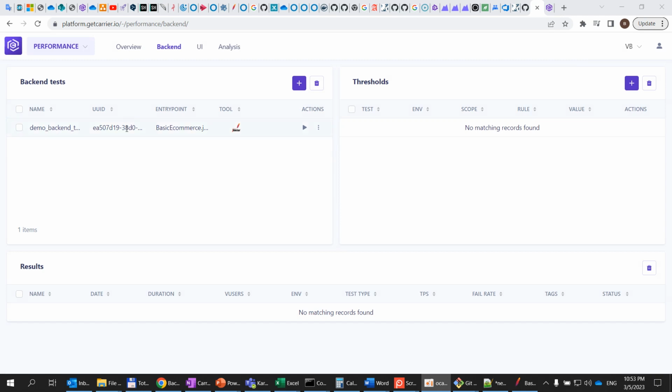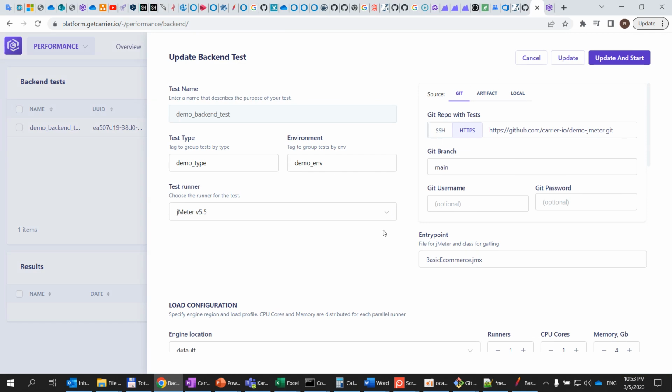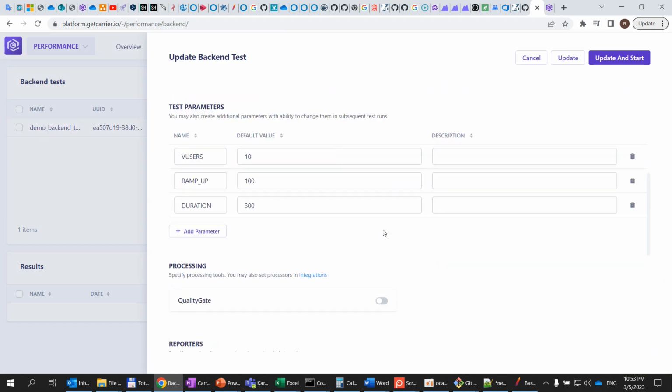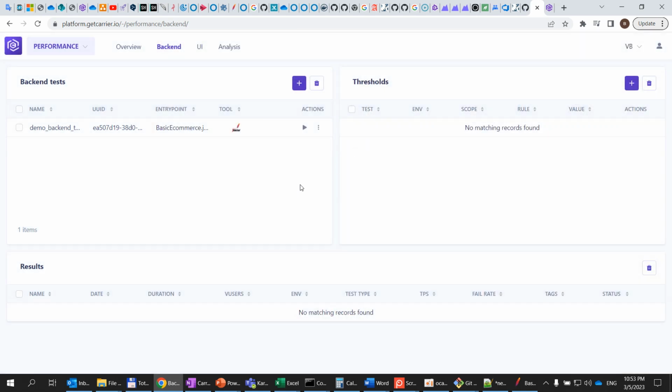As you can see, we have the test demo backend test created, and it appeared in backend test section. If we need, we can edit test plan. Just click settings, make some editing if you need, and update it. Or we can start the test clicking by play button.